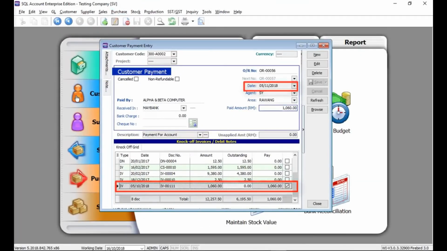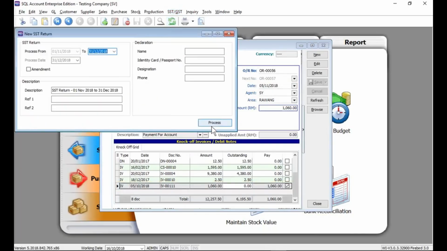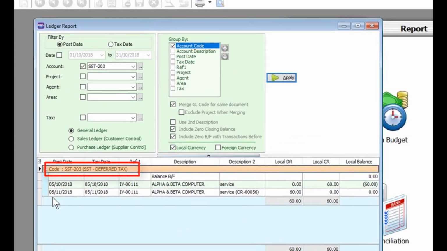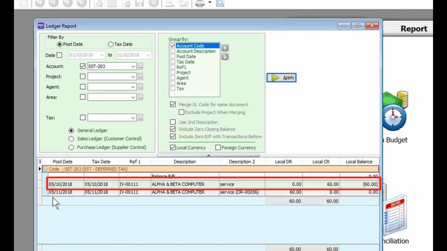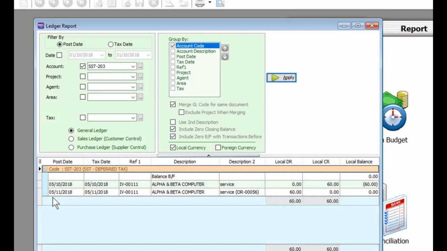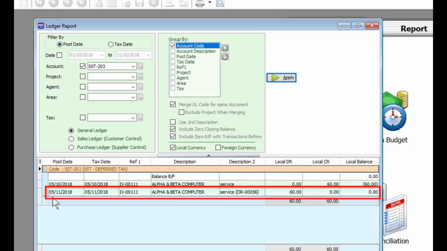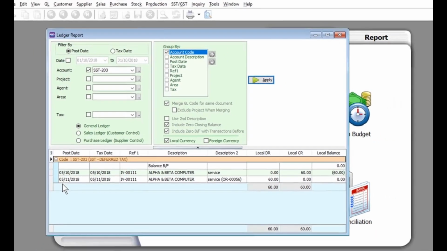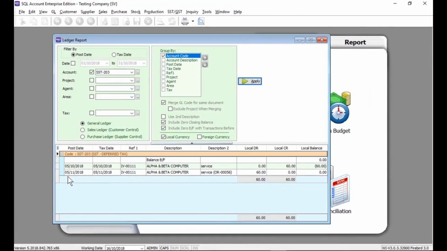Once the payment is made, process your second cycle of your SST. As you can see, the 60 ringgit is paid. Let's look at the ledger for the SST deferred tax account. As you can see, the invoice issued on 5th of October and 60 ringgit posted to this SST deferred tax account. On 5th of November, payment is received, therefore the 60 ringgit is reversed back in this SST deferred tax account. End up the ledger balance will be 0.